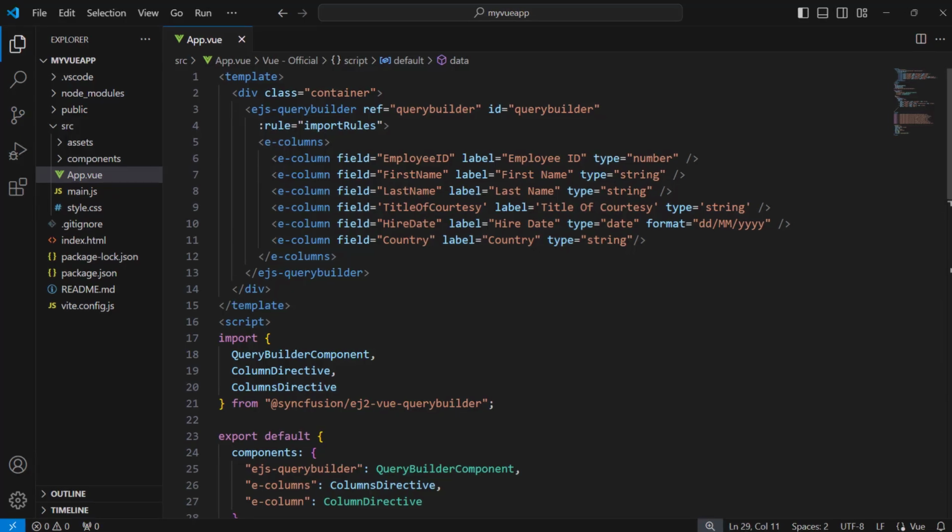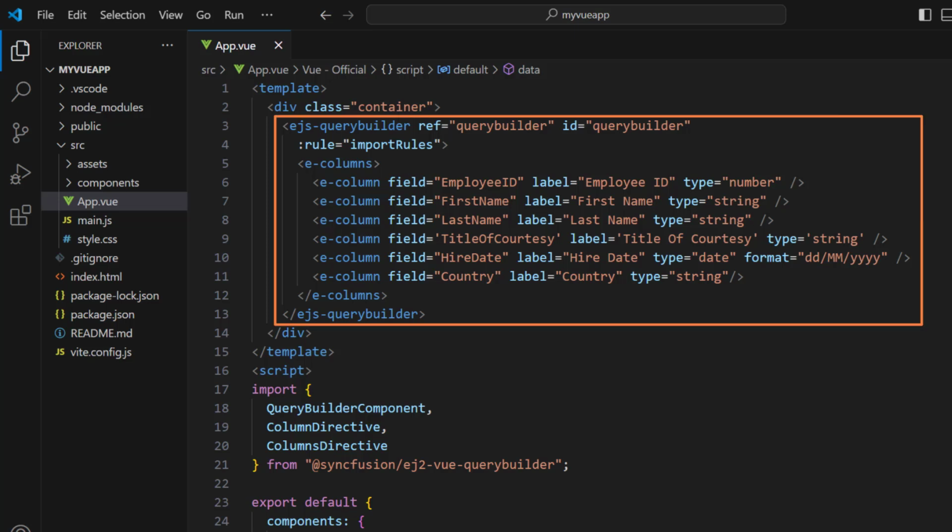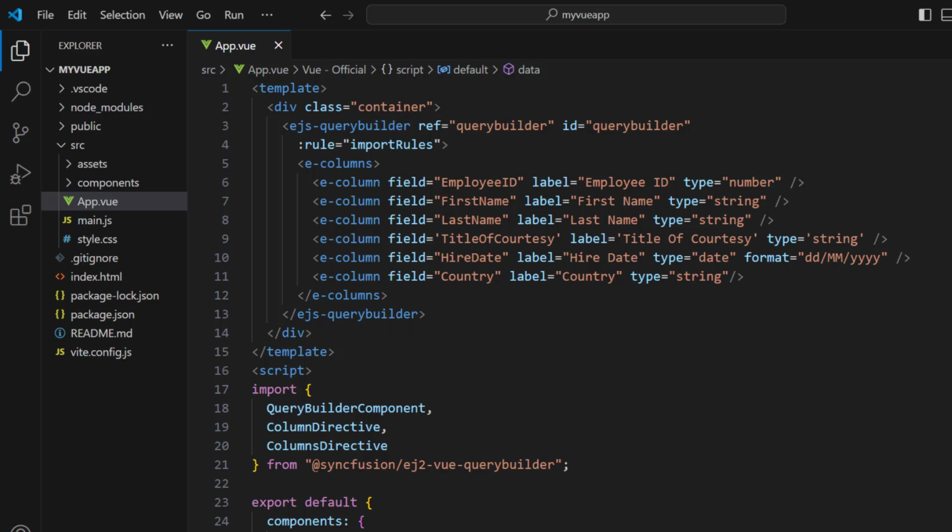First, I open my existing Vue application where I have added the Query Builder component with rules and columns. To learn how to integrate the Query Builder component into a Vue application, check out the Getting Started video linked in the card above and the description below.